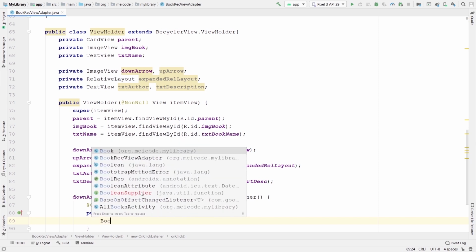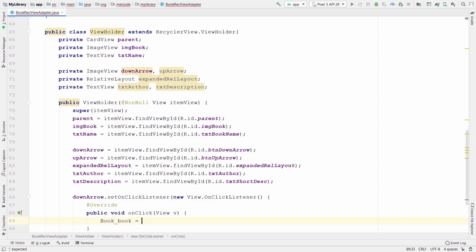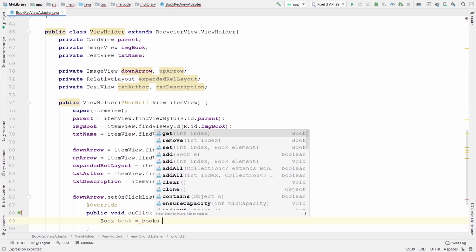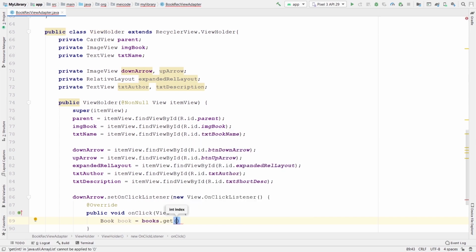We can say Book book, let's name it book, is equal to our books ArrayList.get. This time for the position, I can pass getAdapterPosition. So this way we are going to get the book that we are currently creating a ViewHolder for.